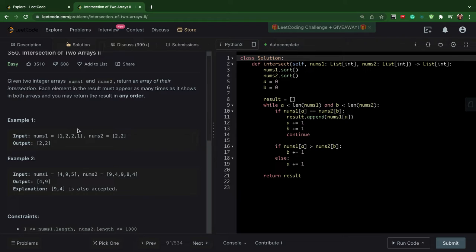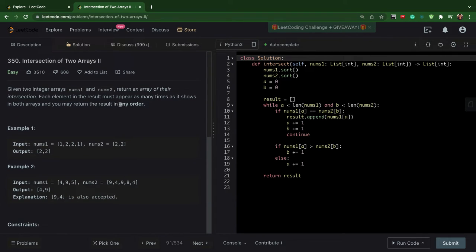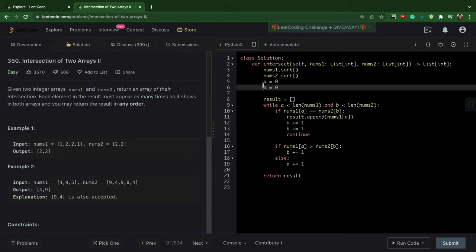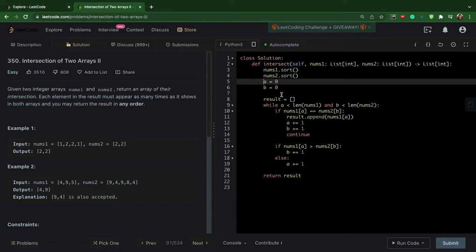If it were only one element we needed to return, we could use a hash map or dictionary, but as we need to return the exact count, we cannot do that. And also there is a good thing that we can return in any order, which means we can sort. So I'm going to first sort these two arrays and then use two pointers, and it's actually simple.